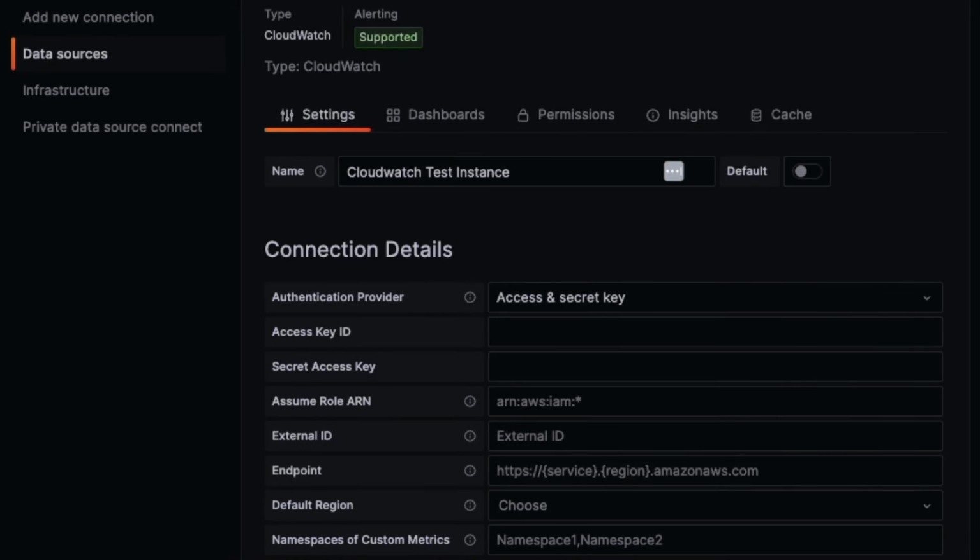Hey, let's talk about temporary credentials, a new feature available in private preview in 10.2 in September 2023. I'm Sarah Zinger, and I'm an engineer on the AWS Data Sources Squad at Grafana Labs.